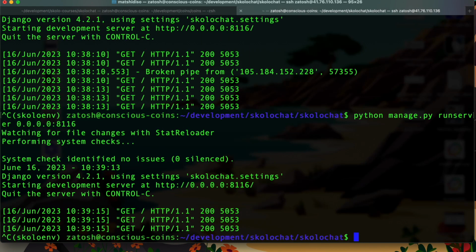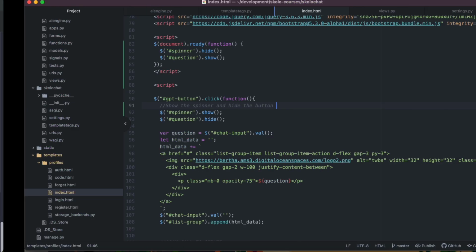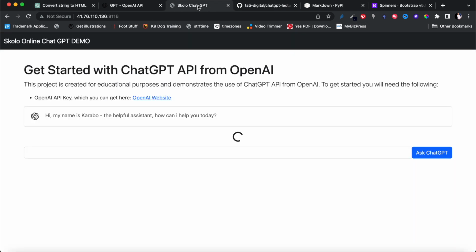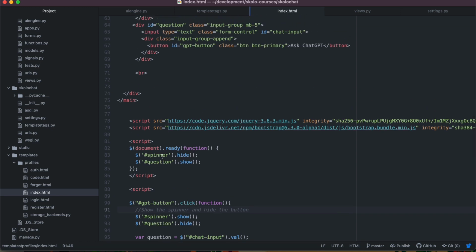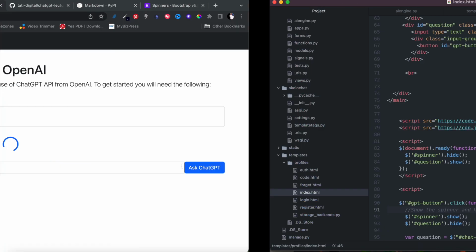Once we've done that, let's refresh this page and go back to our thing. Okay, so the spinner is not hiding. Something isn't right. What's supposed to happen is the spinner is supposed to hide, and then the question button is supposed to show.